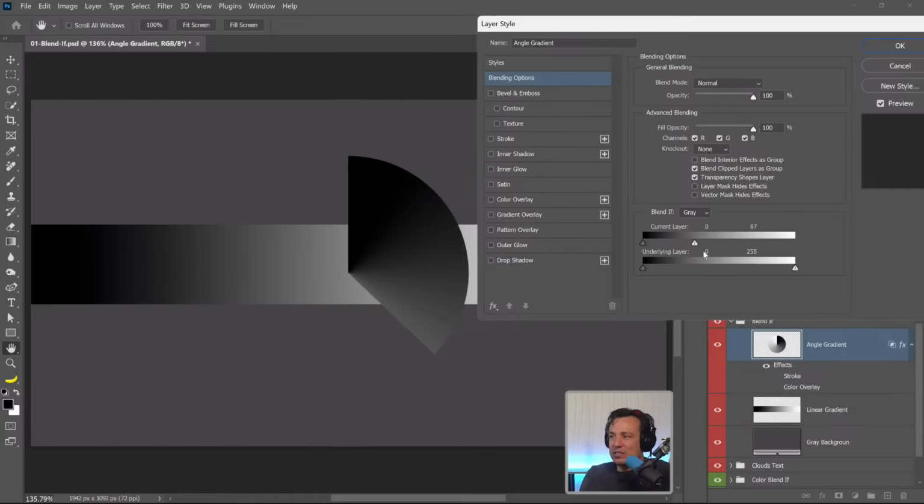Also, you can create smooth transitions. Right now we have a sharp edge, but if you hold Alt on Windows or Option on the Mac and click and split these guys in half, now you create a smooth transition. So anything between 255, which is white, up to 163 will remain completely visible. And anything between 163 and 62 will have a gradual transition between visible and invisible. And then anything darker than 62, which is this shade of gray, will be completely invisible. So that's basically how this works.